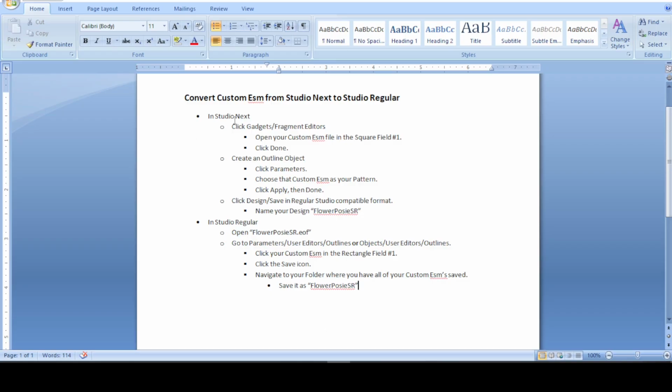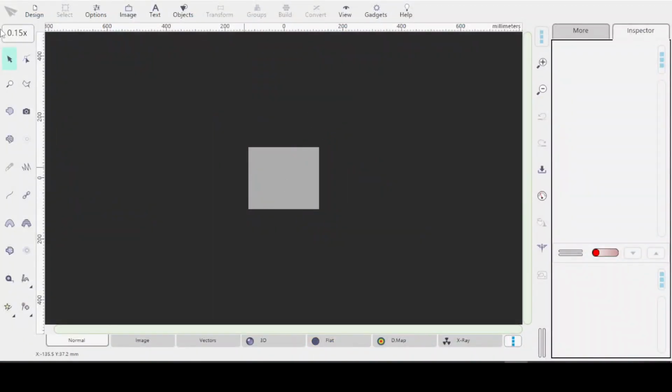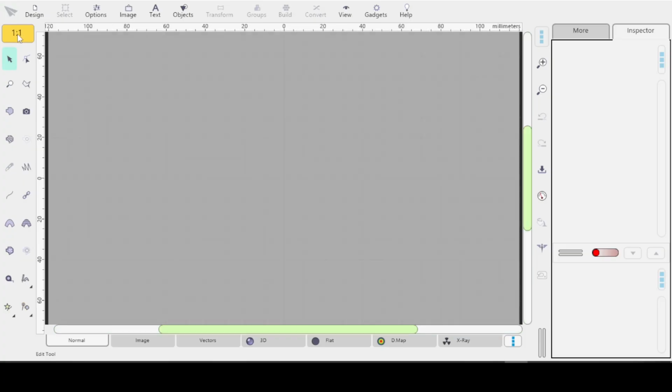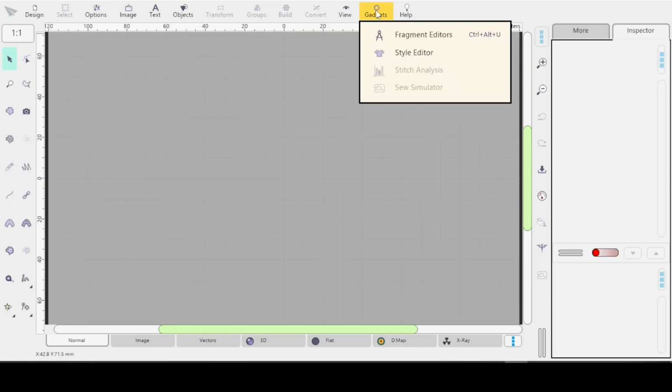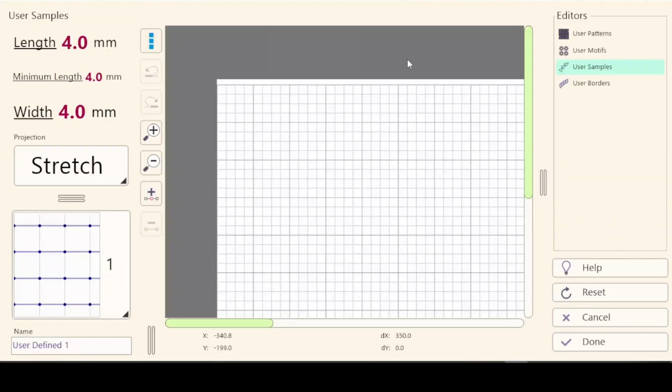So in Studio Next, you'll want to click Gadgets, Fragment Editors. So here we are in Studio Next, and I'm just going to hit this button first to bring it one-to-one. So now my hoop is closer, and we're going to go to Gadgets, Fragment Editors. So this is equivalent to User Editors in Studio Regular.